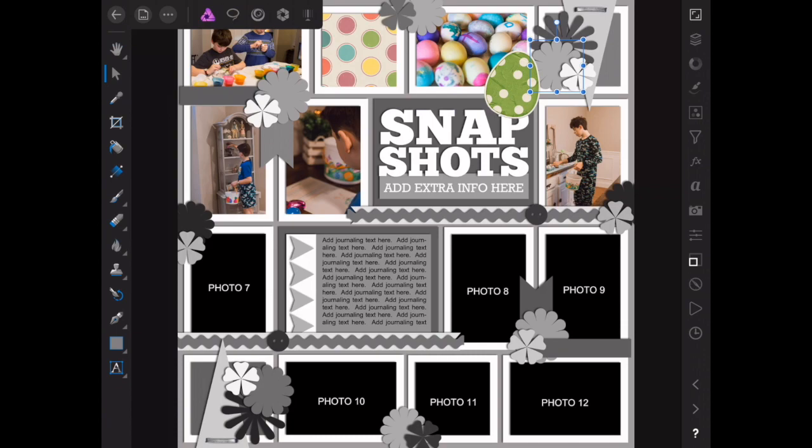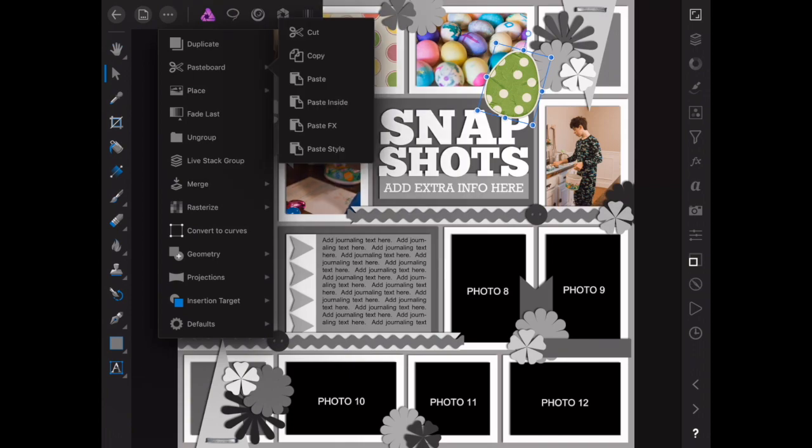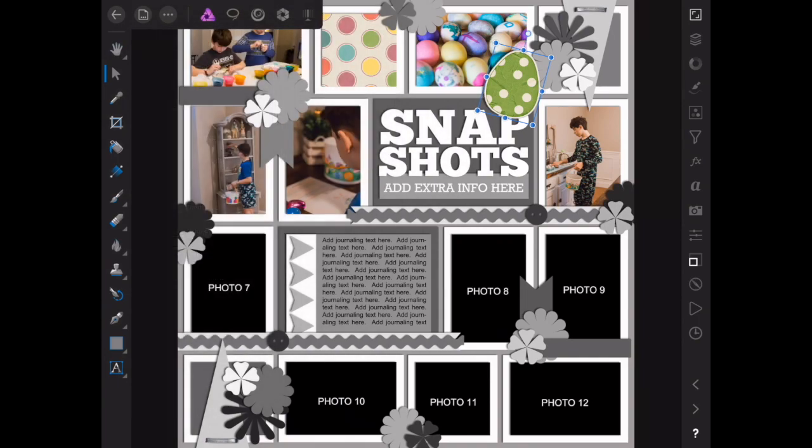Now, that copied everything, including the effects, the shadows and stuff. So I'm going to click on my egg now. I'm going to go back to the three dots, go back to the paste board option, and paste FX. FX are layer effects. Paste that, and now you'll see that there's a little drop shadow on there.